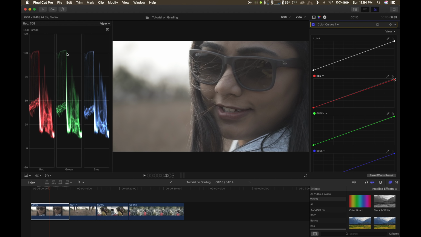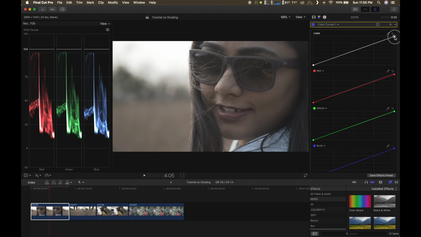But as a result, all the color channels also seem to peak out. This should only just touch the 100 mark. Otherwise some data in highlights will be lost. So we don't want that, okay? Let's bring down the overall exposure by clicking right here on the Luma curve and pulling it down. As you can see, the color channels are dropping with the exposure and now the overexposure is fixed.